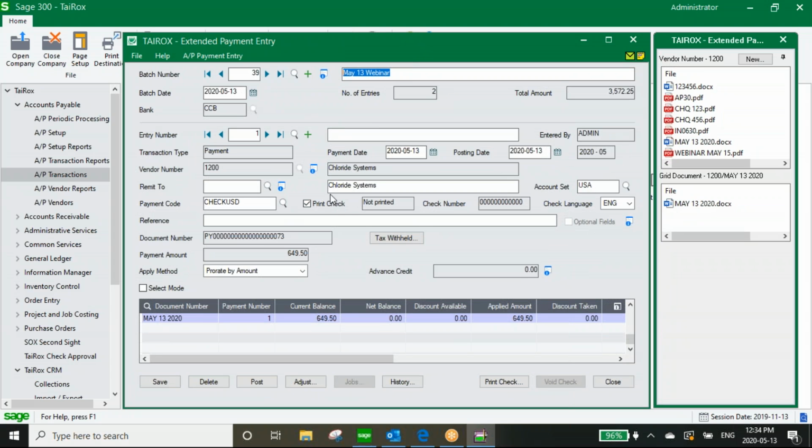Any of you that are familiar with the payment entry screen, you'll see that it's the exact same screen. So I've set up a payment here for $649, and I set up a payment for $2,900. So what we'll expect to happen here is the first payment is going to go to our general manager for approval. The second payment is going to go to our controller for approval.